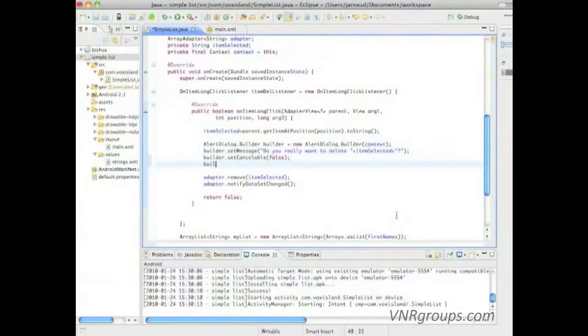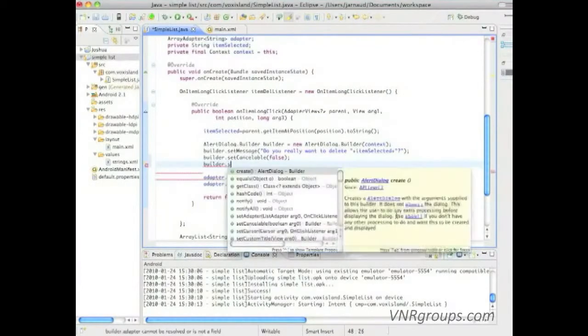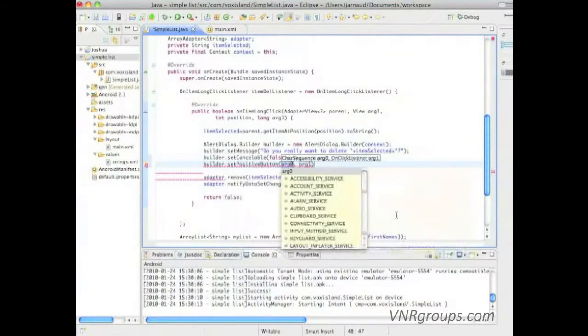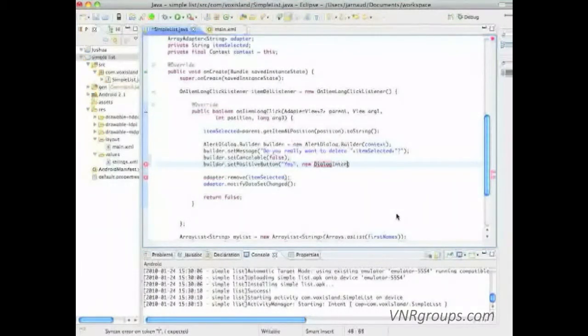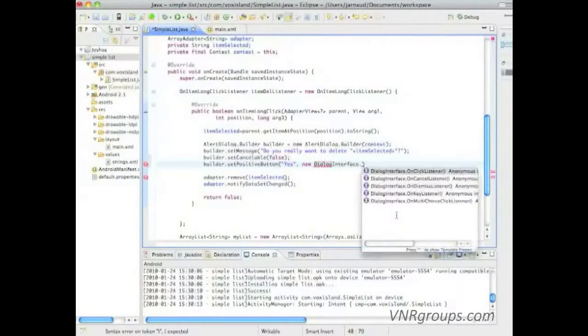So here I've created already another dialog box through the use of another box builder. I've created this builder and set a message. Do you want to delete? And then I've created a positive button, and I'm going to create a negative button. And as you see, I set up this dialog box cancelable as false, so there will be no cancelable button.